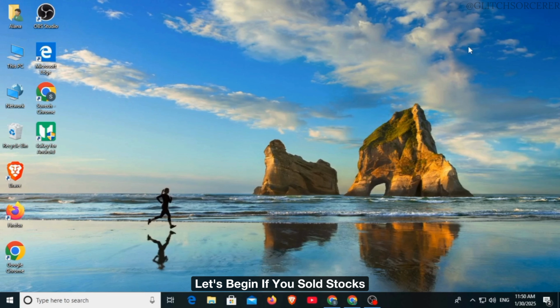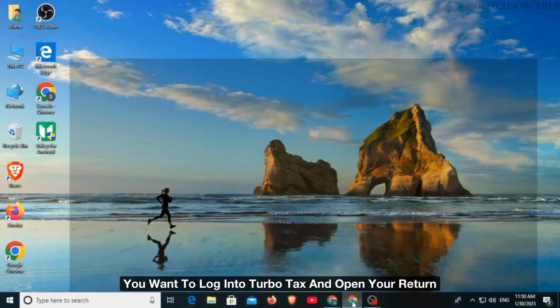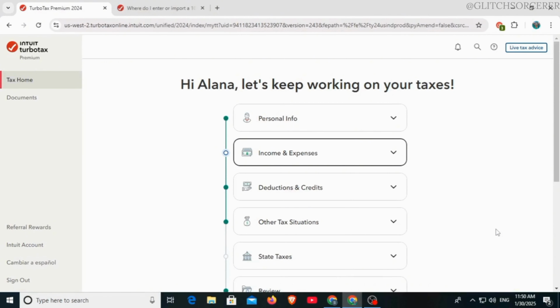Let's begin. If you sold stocks, crypto, or other investments, your brokerage or crypto exchange will issue Form 1099B. If you want to import 1099B into TurboTax, you want to log into TurboTax and open your return. Now navigate to 1099B section.